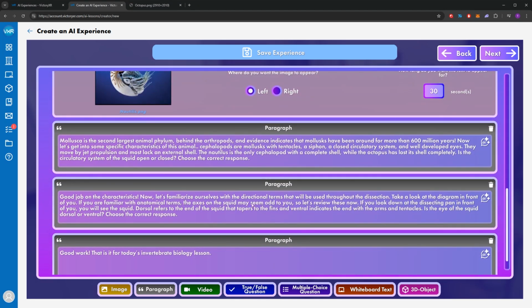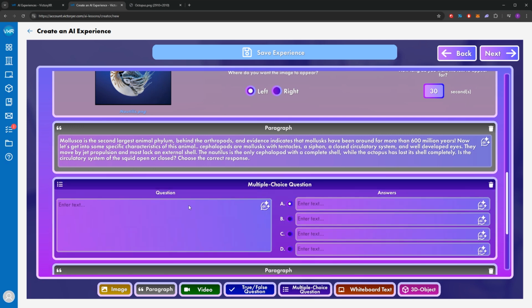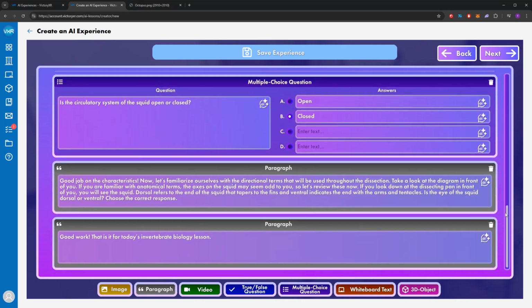I also have some assessment questions baked into my script, so I want to add those in actual question form. I will click and drag the multiple choice questions option up underneath that paragraph. Now I will copy and paste the information into the boxes and indicate which is the correct answer. Let's add another.